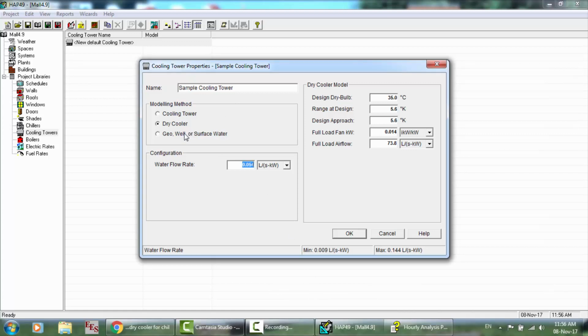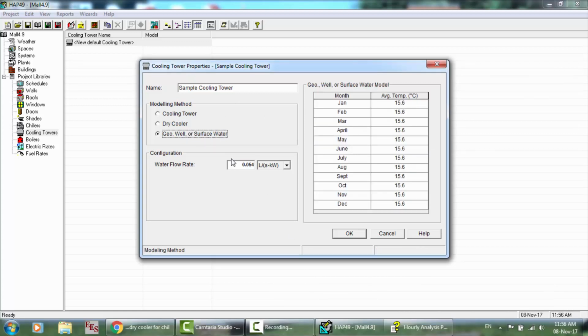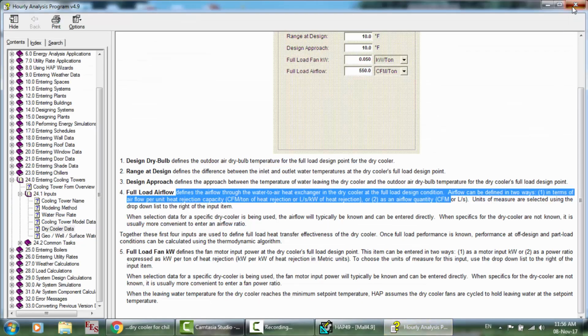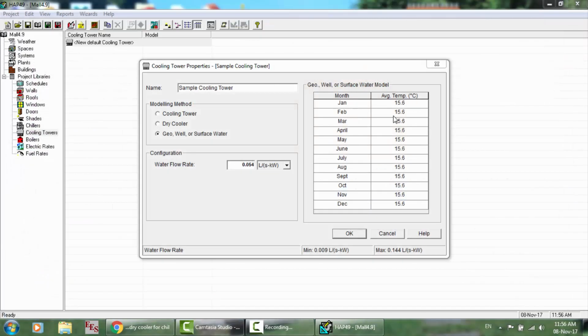For the geothermal well or surface water, here the same configuration, okay? But you have to fill in or get the average temperature of the water source, okay, per month. So click F1.